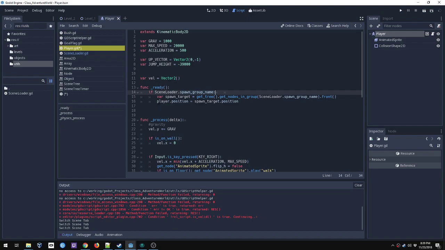And I also don't need to reference the player right there, because this is the player. So the position that I'm setting here is the position of the player. But I still need this spawn target position, so this is all good. Alright, so I've simplified my code a little bit. Let's see if it still works.